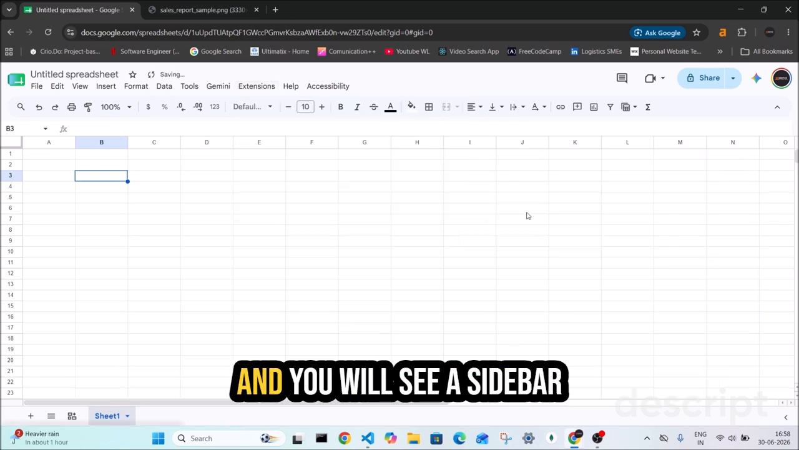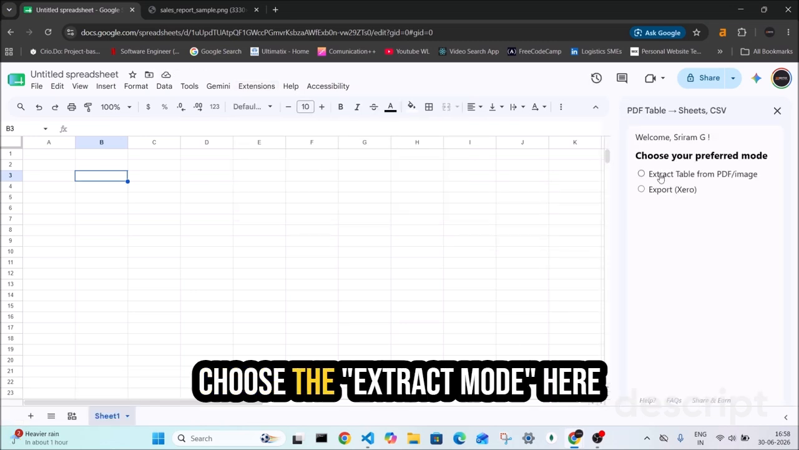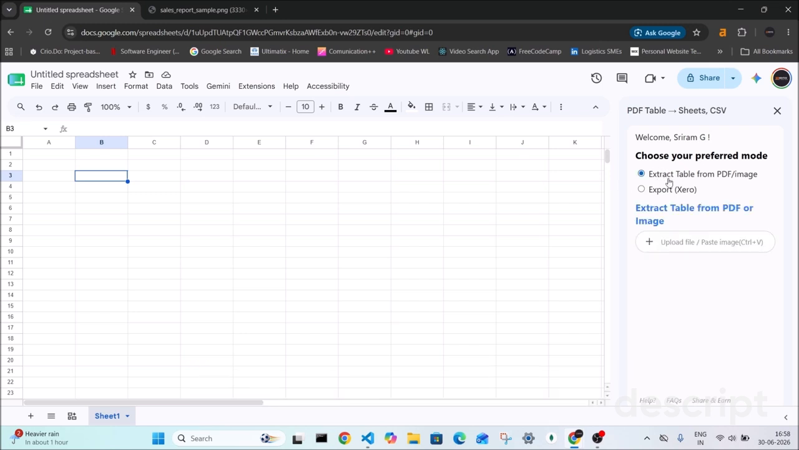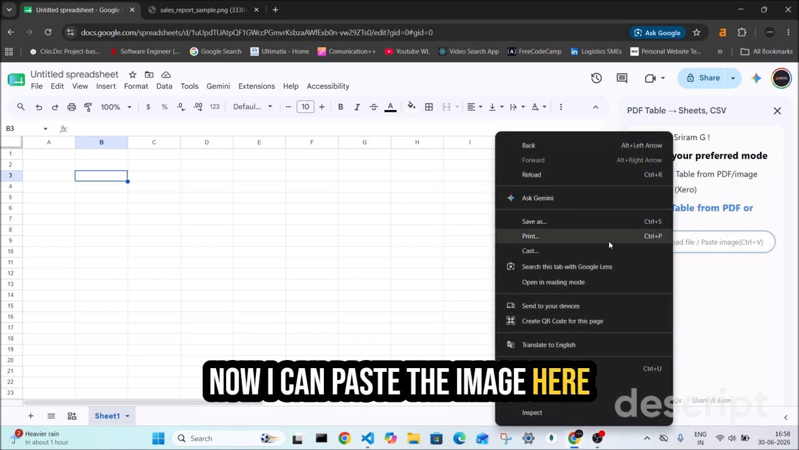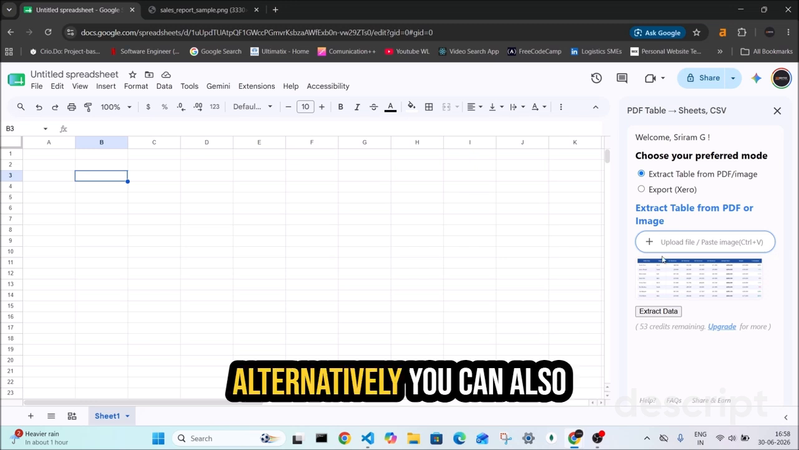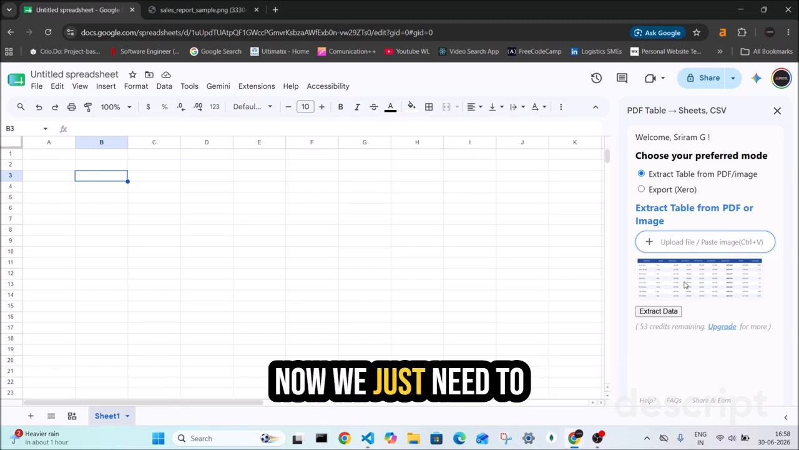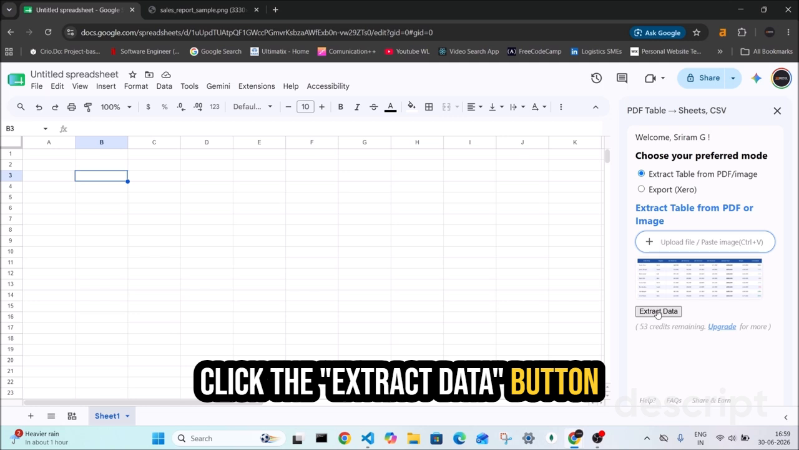Open this add-on and you will see a sidebar on the right side. Choose the extract mode here. Now I can paste the image here from the clipboard. Alternatively, you can also upload the image file here directly. Now we just need to click the Extract Data button here.